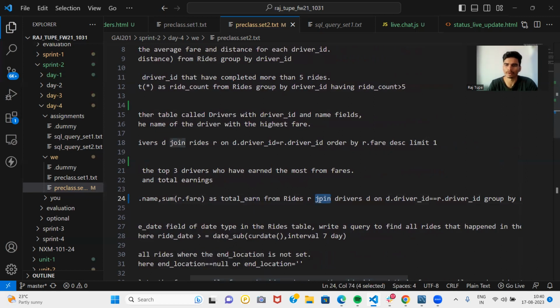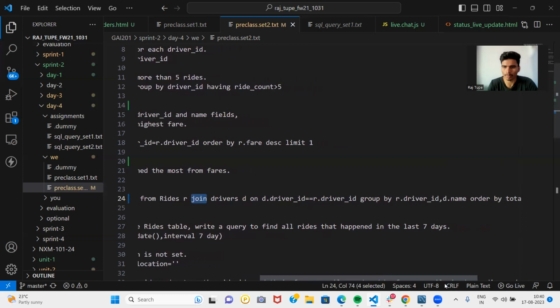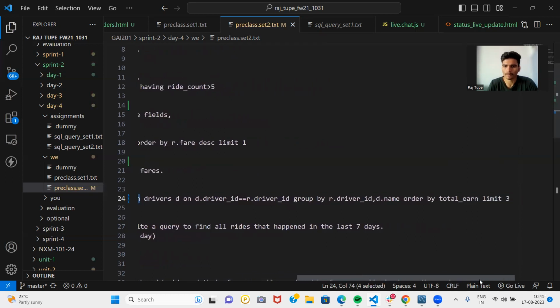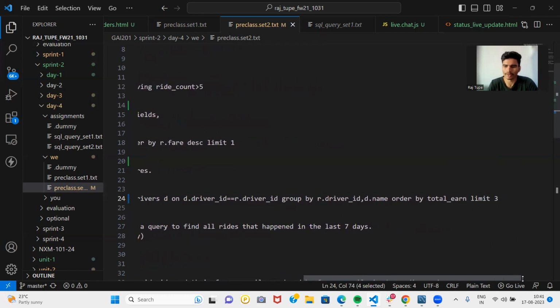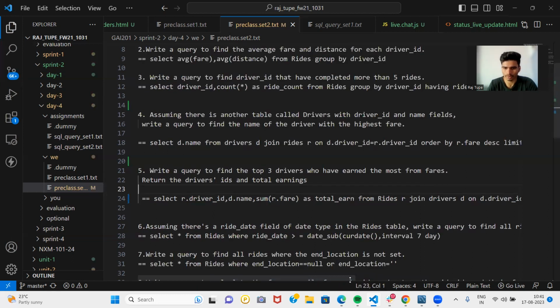We are joining the rides table and the drivers table on the basis of driver ID, the driver ID present in the rides table and the driver ID present in the drivers table. And we are grouping by driver ID and driver name for getting the individual driver name, and ordering by total earn, arranging it.